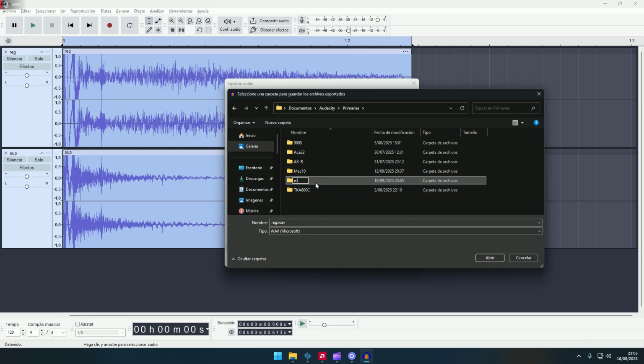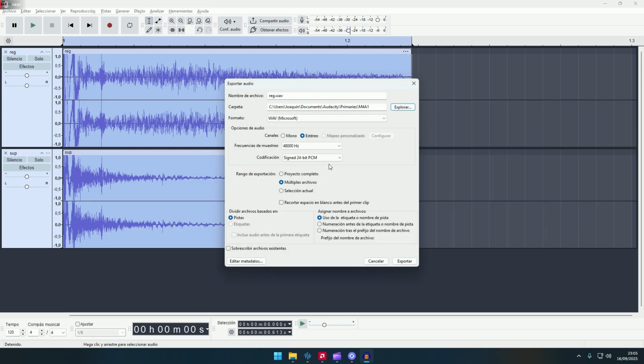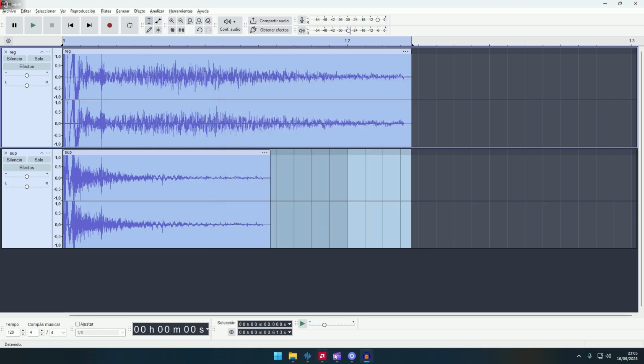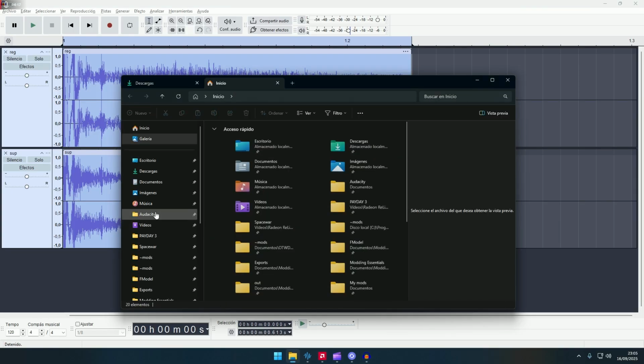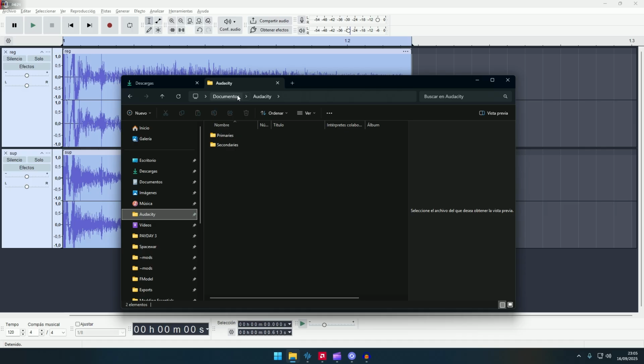So I create an M4 folder, M4A1. Let's go inside. We will save it. Make sure here says 48,000 hertz, and copy my settings. Just copy my settings. That will be it, and then export. Once it's done, you can go to your Audacity folder. Usually it's in Documents, Audacity, and then the folder you created. And you will have these two files.